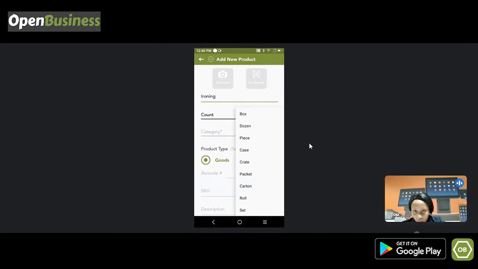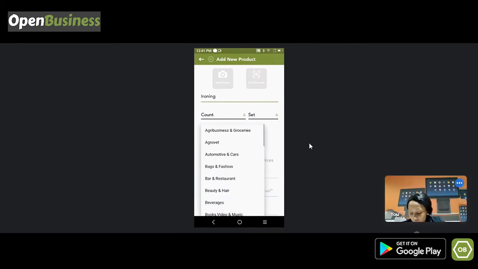So this is a service. We are adding a service, and I don't know if you offer such a service, but I want to show you how to add a service, because for services you do not have certain things that will be put in under the goods when you're trying to add a product.